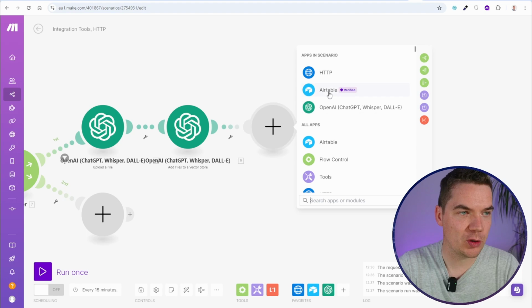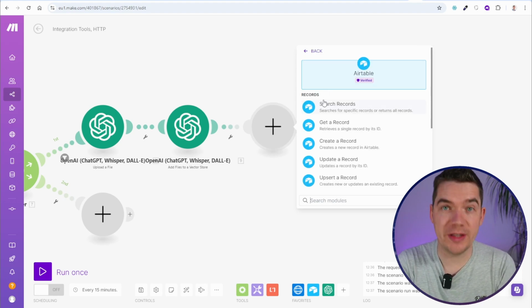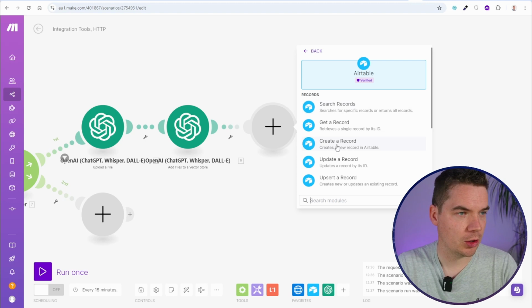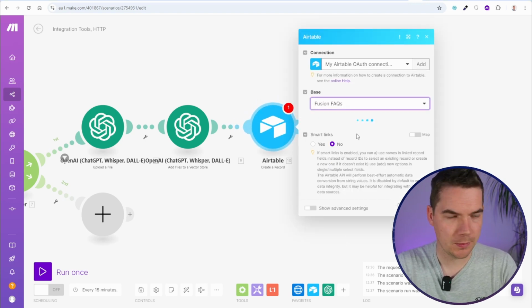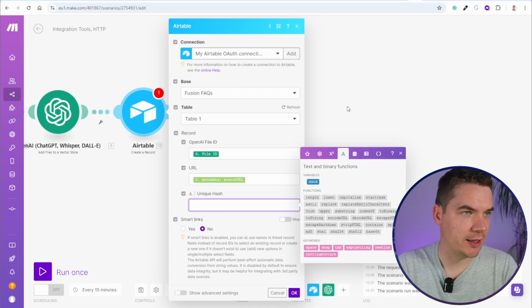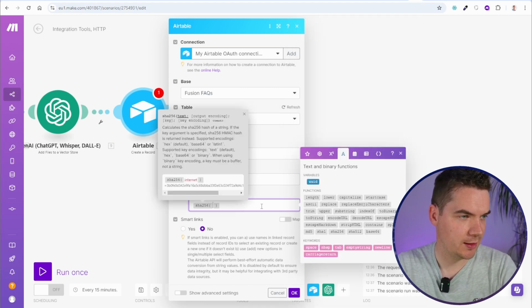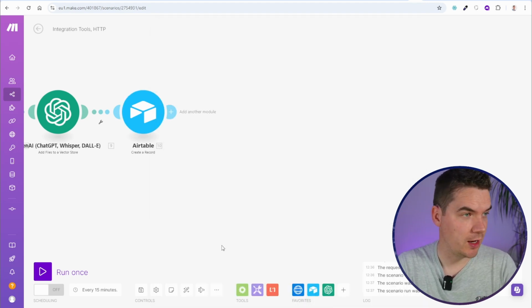So now we can go back to Airtable, and we can create a record to track that we've uploaded this file to the assistant. So we'll come into Airtable, create a record. We'll choose the base, which is our Fusion FAQs, Table 1, and then for the unique hash, again, we can recreate that SHA-256, and we're using the Markdown from the page. And that's it, so you can press OK.